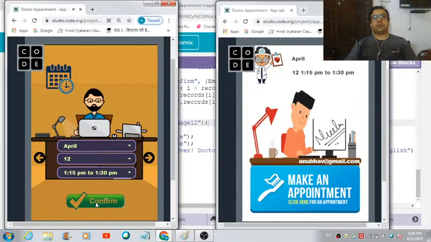Hi user. Doctor just confirmed your appointment. So this is how you can develop a real-time doctor's appointment app.